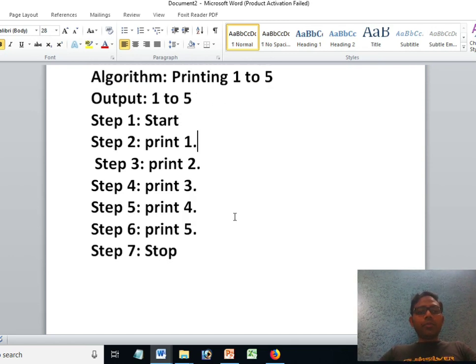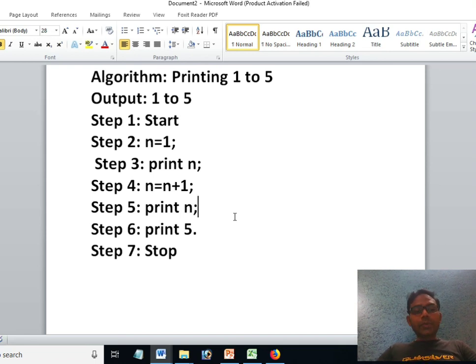Now let us change the algorithm here. Let us keep first of all n is equal to 1. Then I am printing n value instead of 1, 2, 3. Now whenever I print, n is having value 1, so 1 will be printed. Then I am going to write n is equal to n plus 1. N plus 1 means n becomes 2 here. Then I am going to print n. So now 2 is printed here.